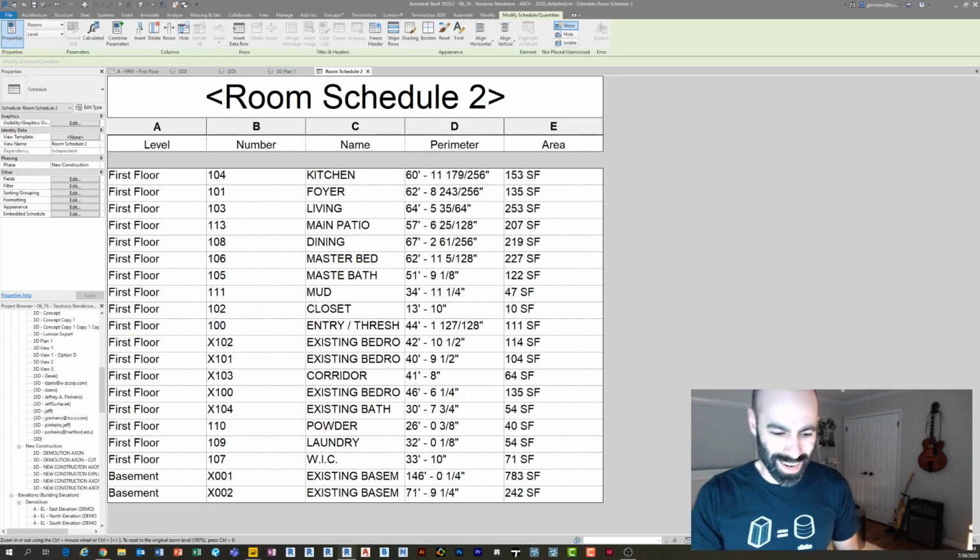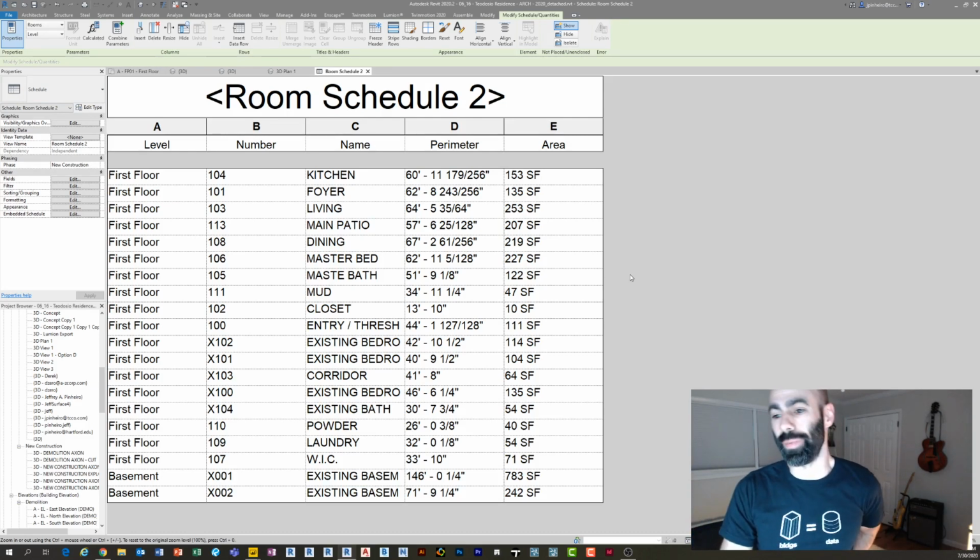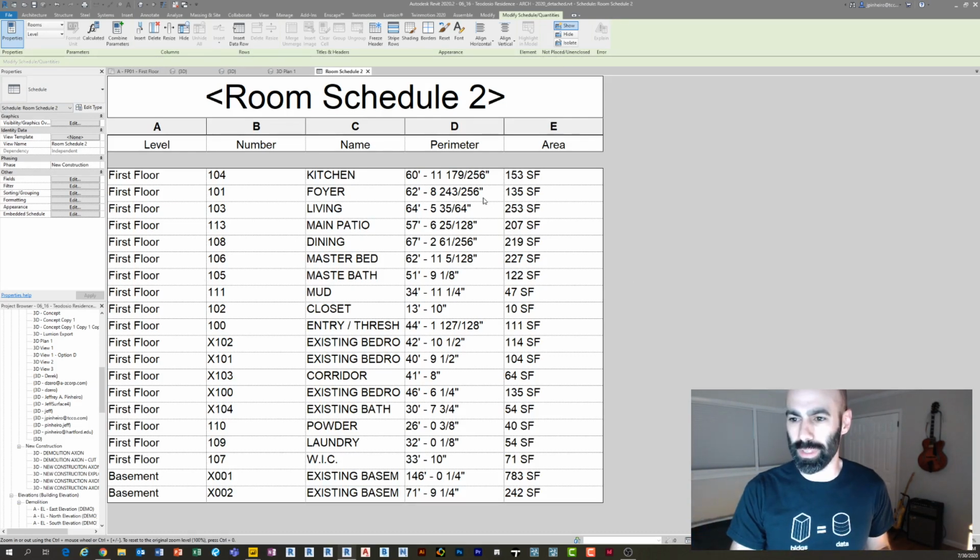Okay, and Bogdan just said he hates Imperial units. I do too, but unfortunately we're forced to use them. Look at all those 256ths of an inch, huh?